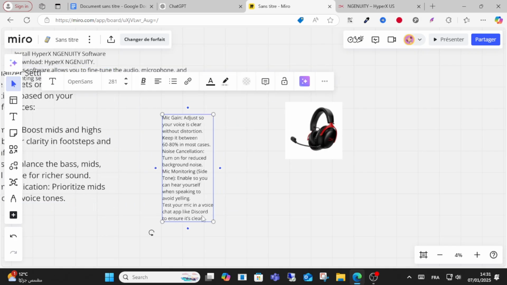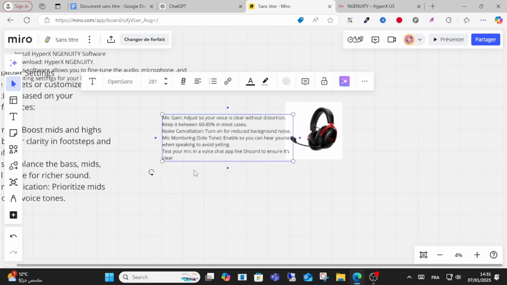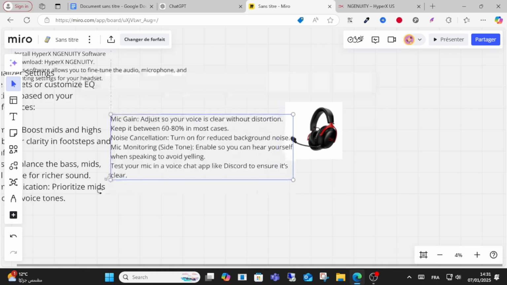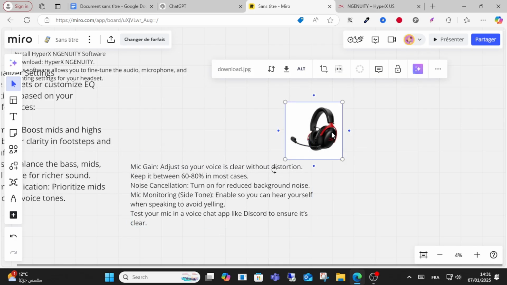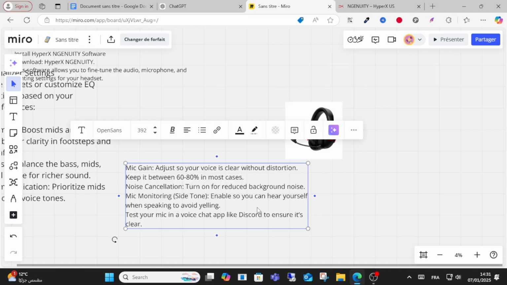And for the mic gain, adjust your voice so it is clear without any distortions, and keep it between 60 and 80% in most cases. And the noise cancellation, turn on to reduce background noise.